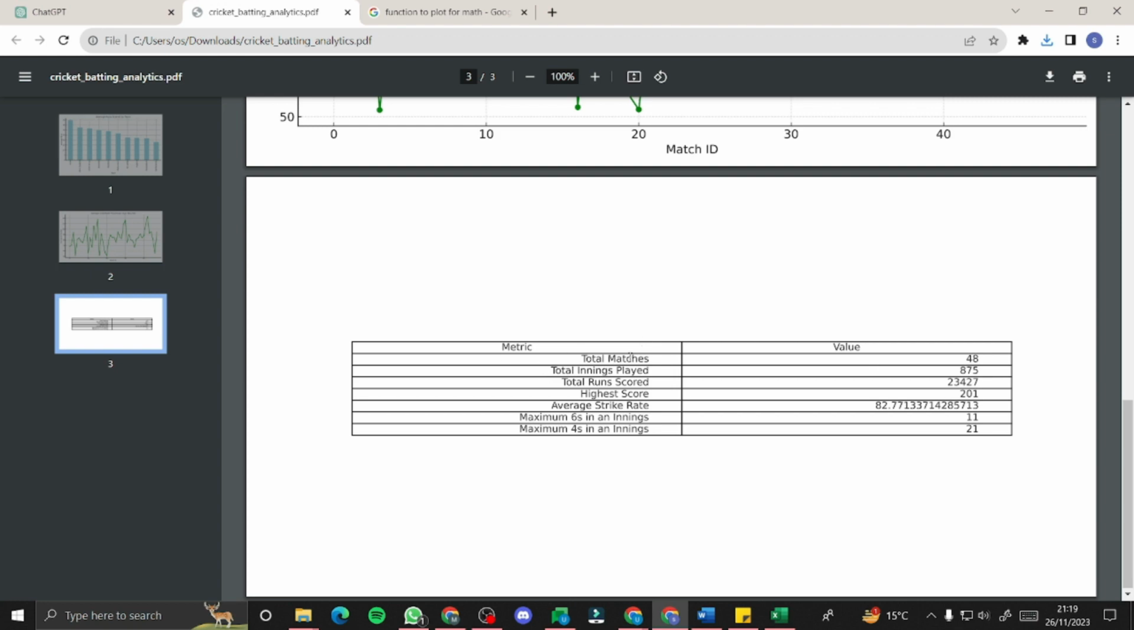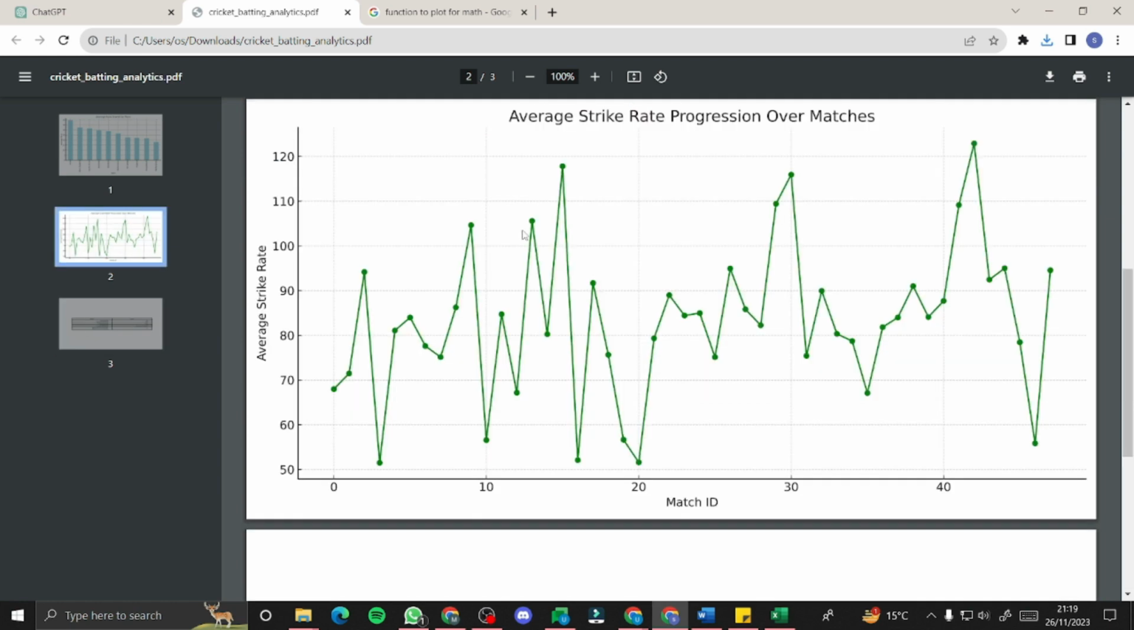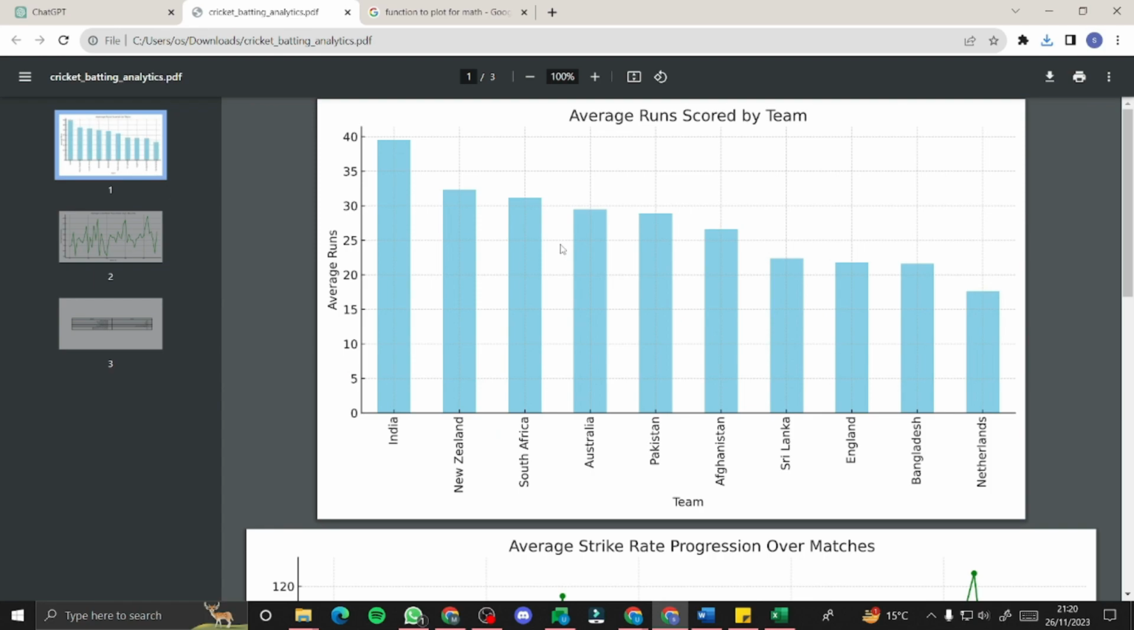So it's a metric and value. We have total matches 48, total innings played is 875. Then we have total runs scored 23,427. This is the average strike rate progression over matches. This is the line graph, and this is the bar graph.